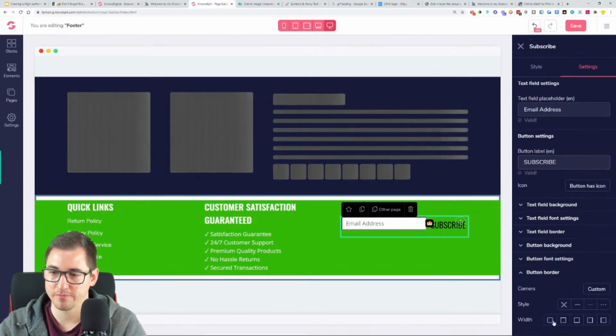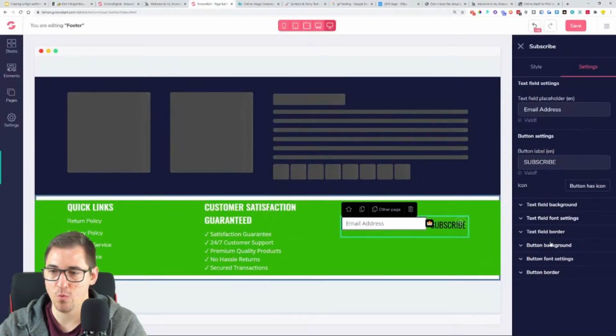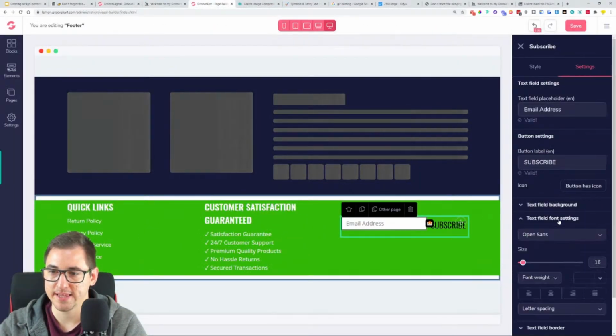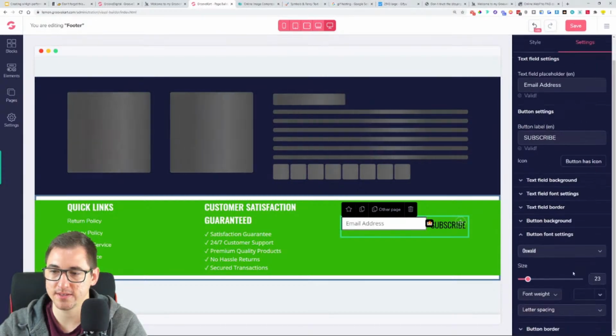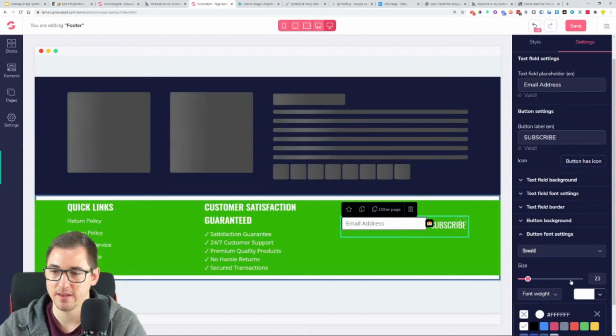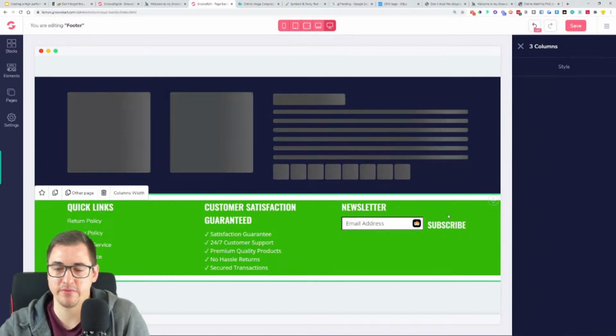And button border. We don't need a button border. So this is like that. We just want it in white. So text field font setting, button font setting, we want it to be white. There we go. And we actually can put it to be semi-bold. Subscribe, perfect.